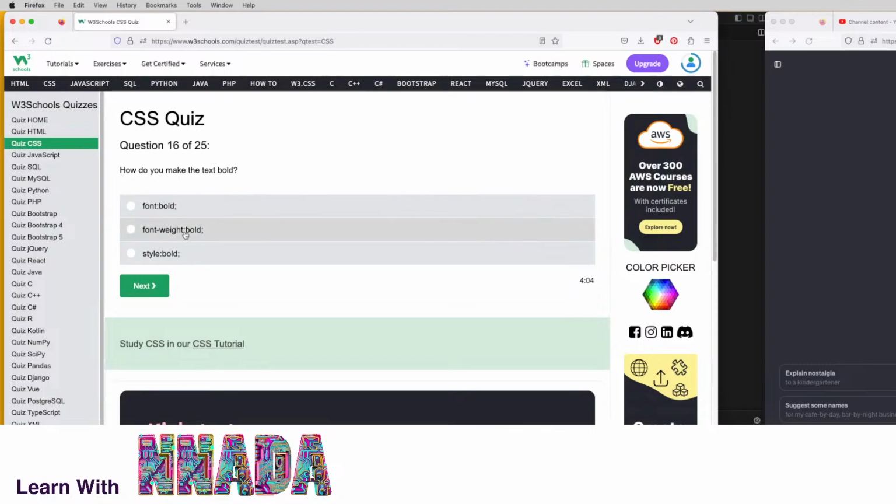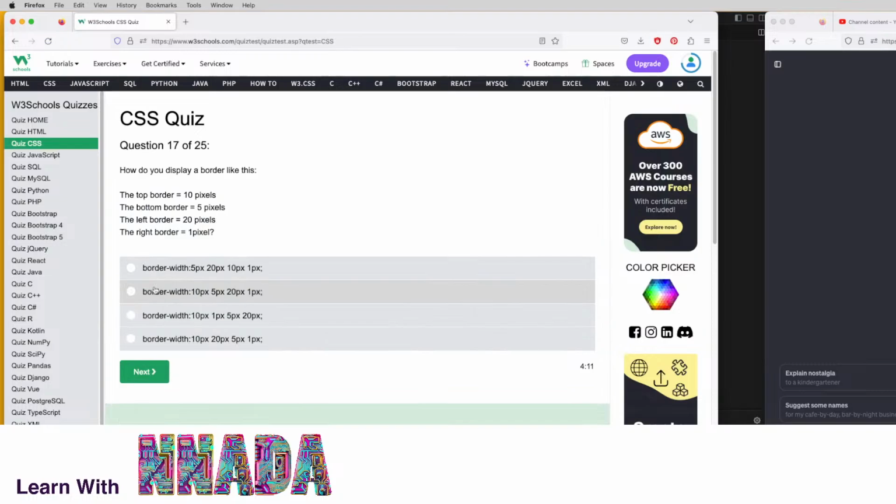How do you make the text bold? Font bold, font weight bold, style bold. I had this question earlier. I went with font weight. Now I'm second guessing myself, but we'll see. How do you display a border like this? The top, 10 pixels. The bottom border, 5 pixels. Left border, 20 pixels. Right border, 1 pixel.